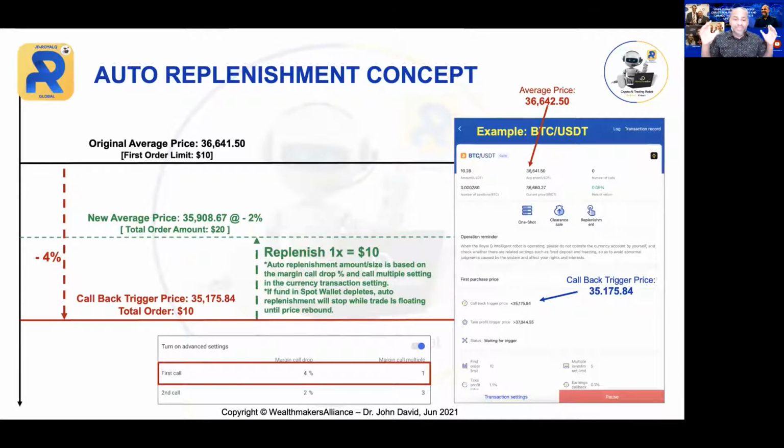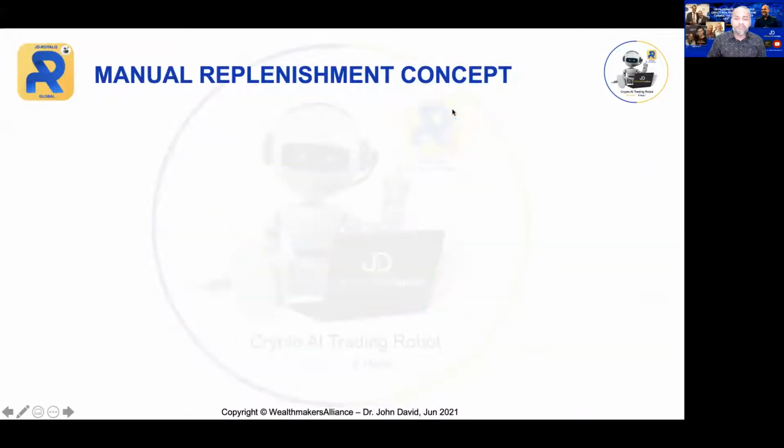Can you see that? So this is how the auto replenishment works, and this is how the martingale strategy actually works, okay? And this is done by the robot, so you don't have to worry. Now, if you are doing hybrid, whereby you are doing manual, then we're going to combine the auto and the manual. So how does the manual look like?